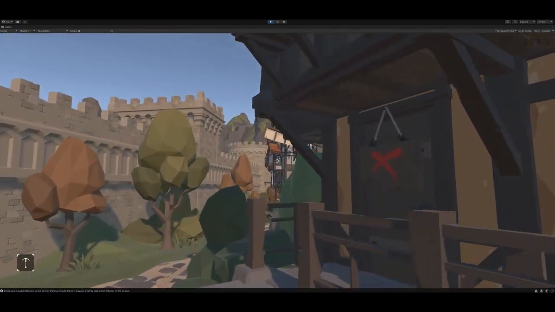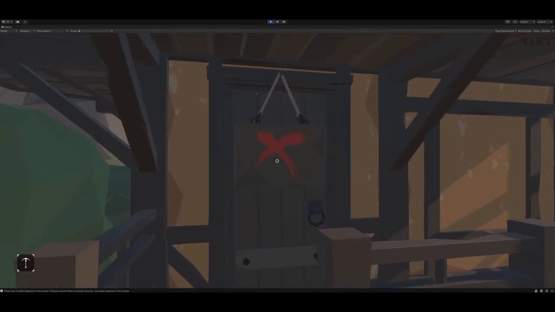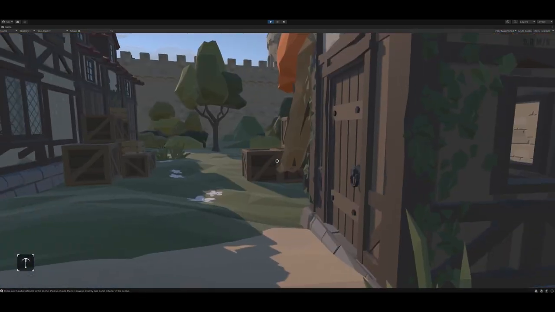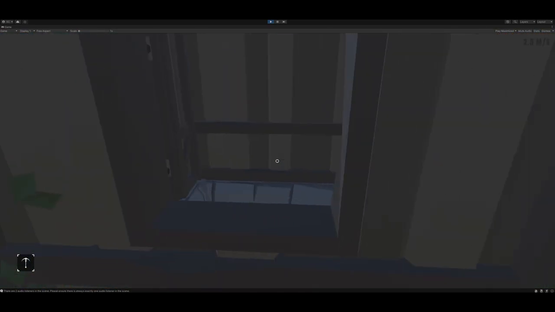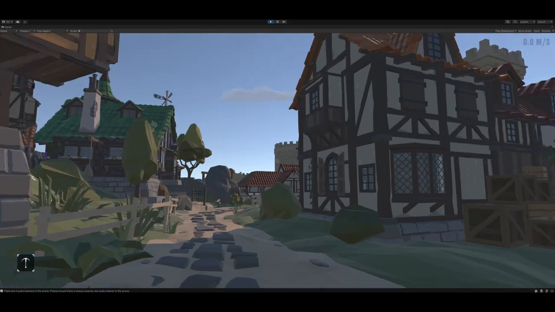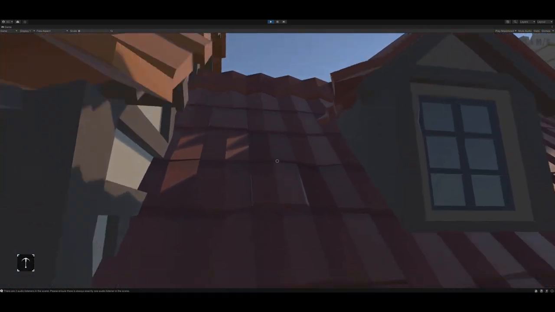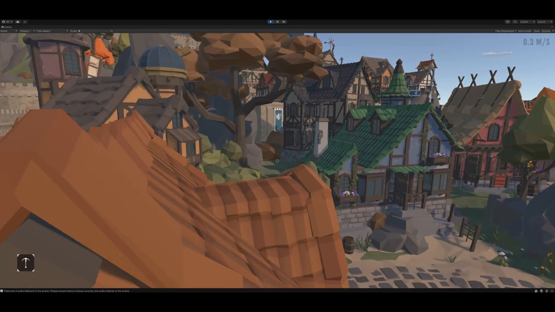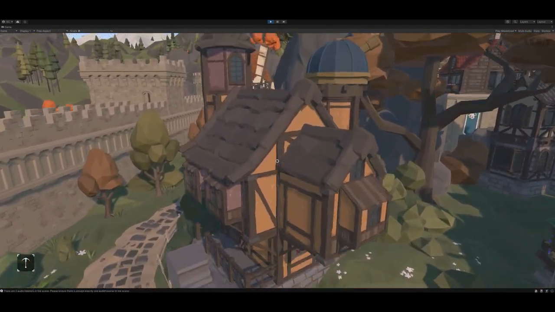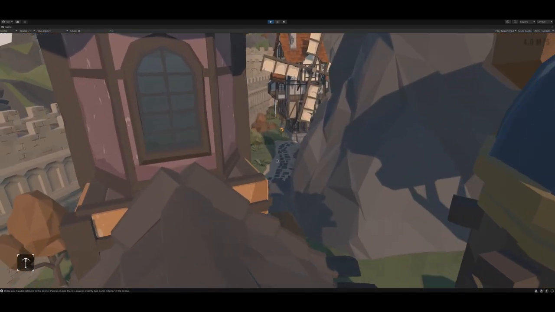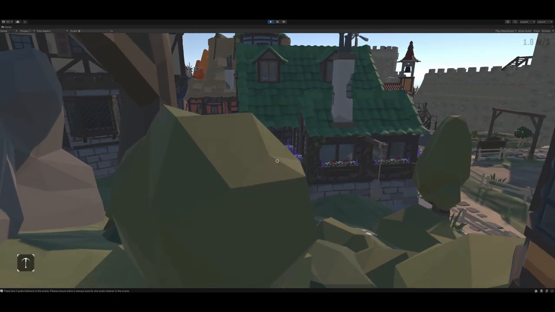On things that do have interiors like this, the ones that have X's don't actually have interiors on them. Those are, quote unquote, optimized buildings. But as you can see, all the colliders are working really well. There's not really anything that I'm falling through.